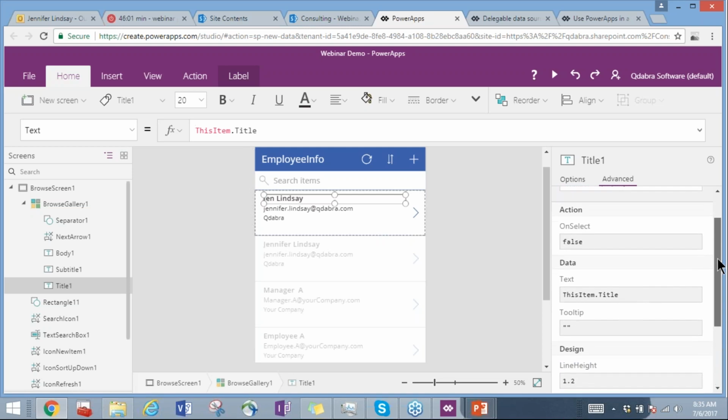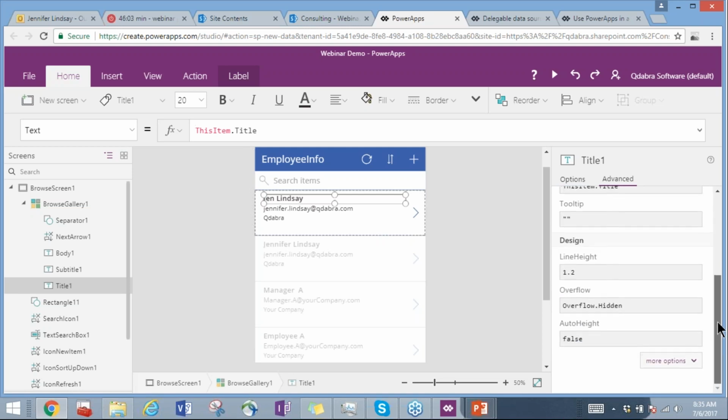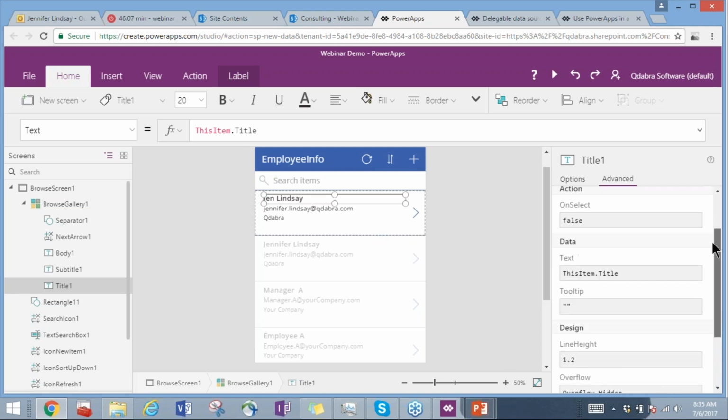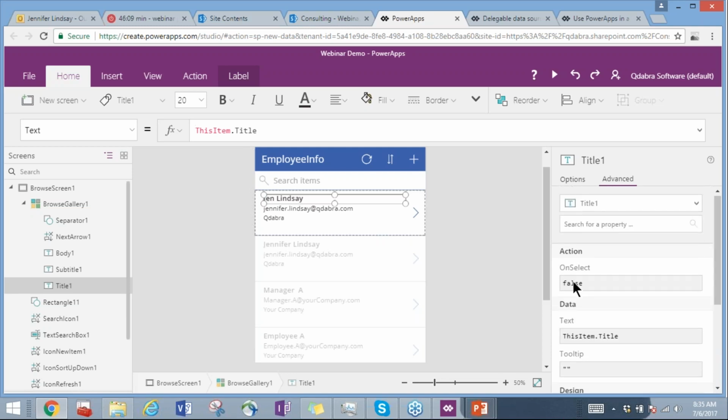You also have an advanced menu on this options pane, and this is where you really get into all of the properties associated with each one of these controls. As you can see, you have all sorts of different elements. Here is that onSelect action that I mentioned. Right now it's set to false. This is the default value for most controls, so if the user taps on this or clicks on this, nothing will happen.